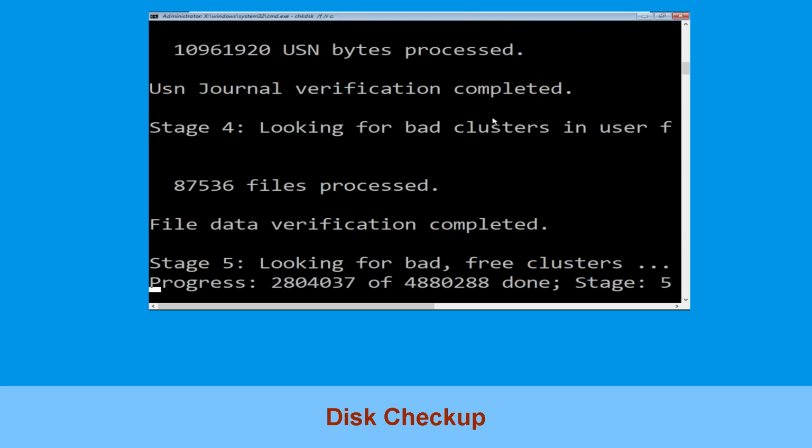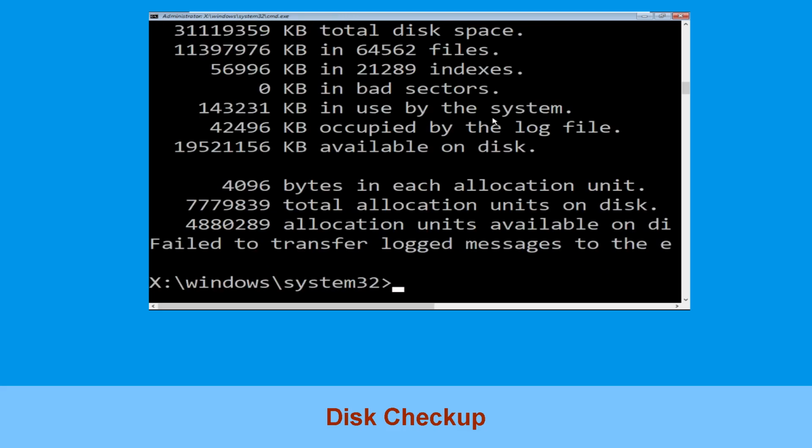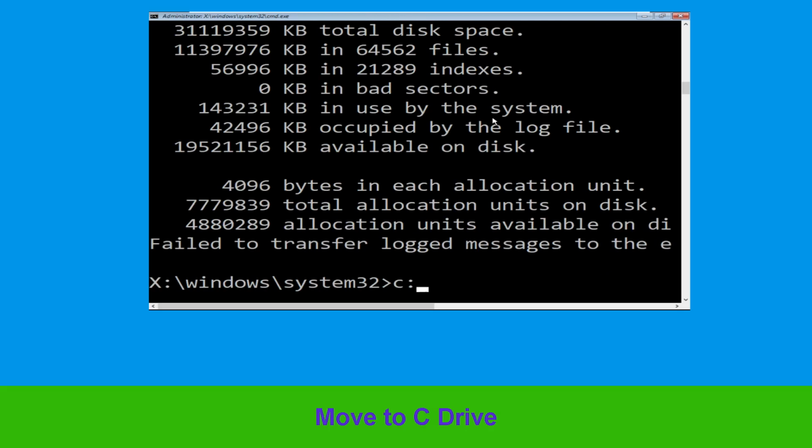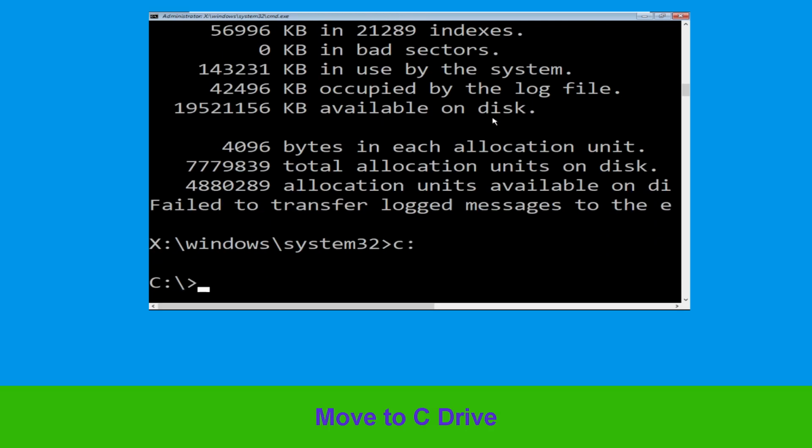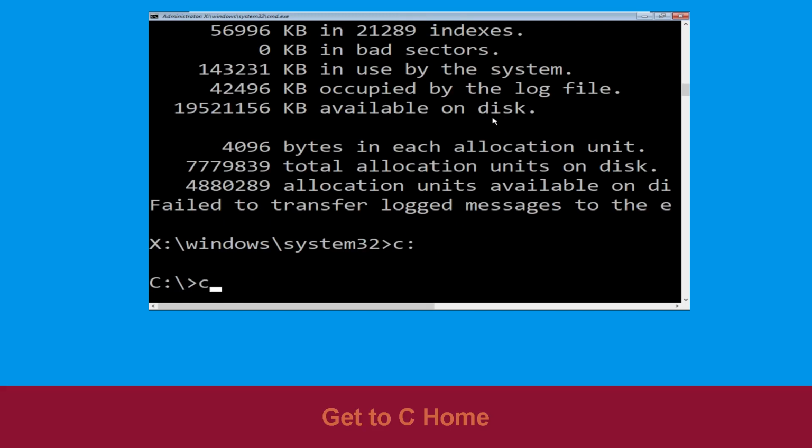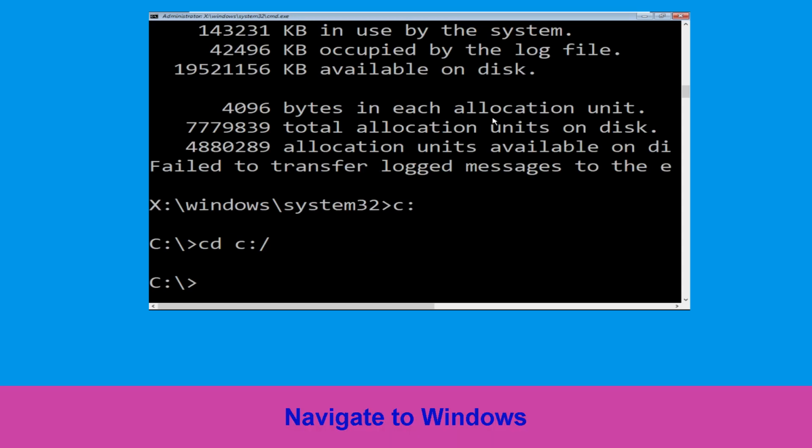Then we need to wait for some time to complete the process. Once done, move to the next step. Now we need to type this command c: and simply press enter. Then type cd c:\ and hit enter.